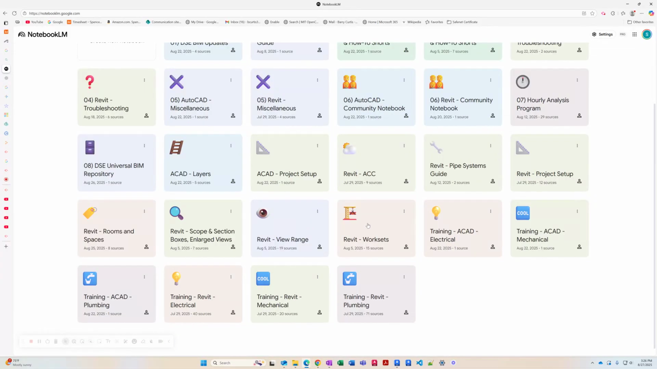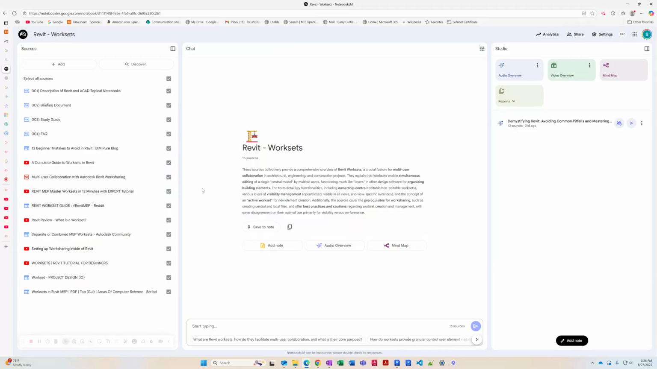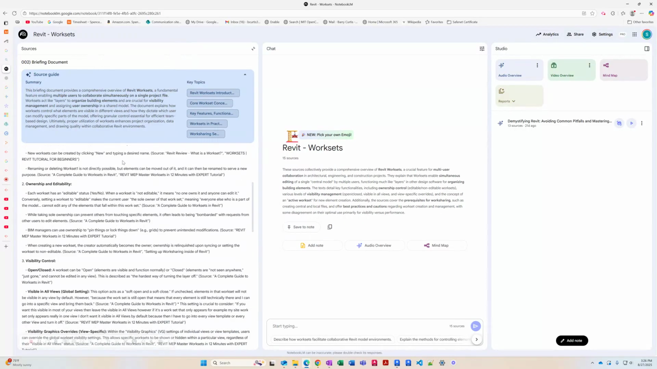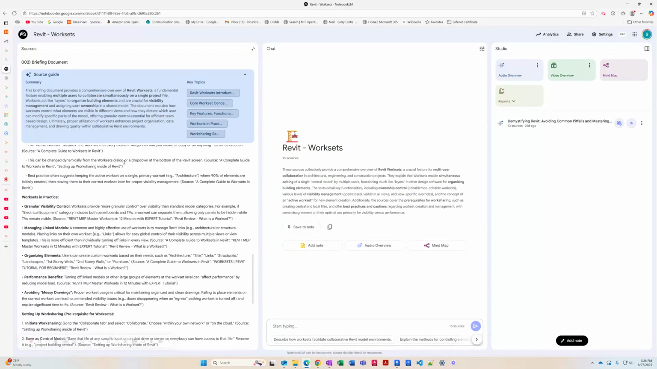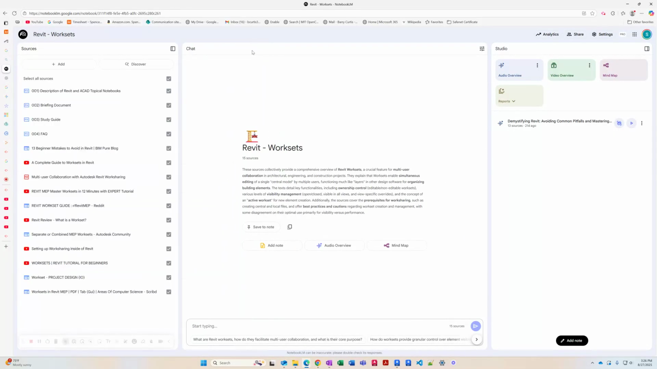So if we go down and look at the Revit work sets and NotebookLM, you will see here on the left-hand side a number of resources that you can use to learn about work sets, how they function, and the various intricacies of them. Additionally, we have on the right-hand side the podcast, which will give you a good overview of work sets and understanding how they function.